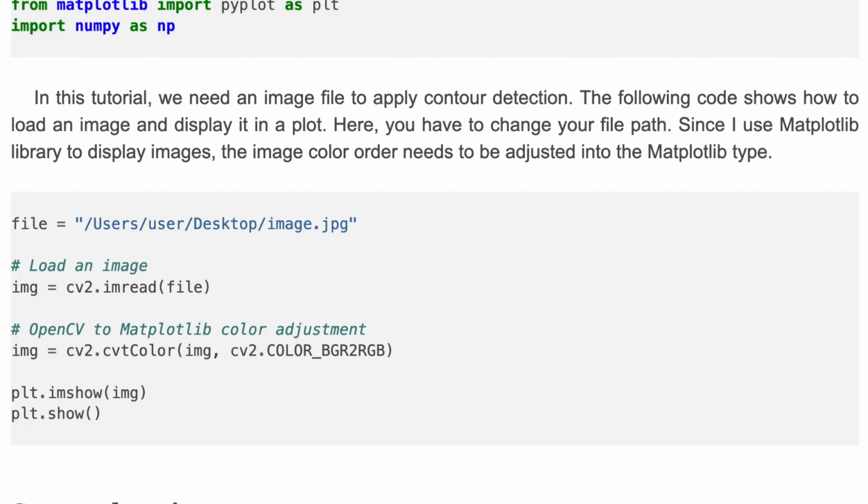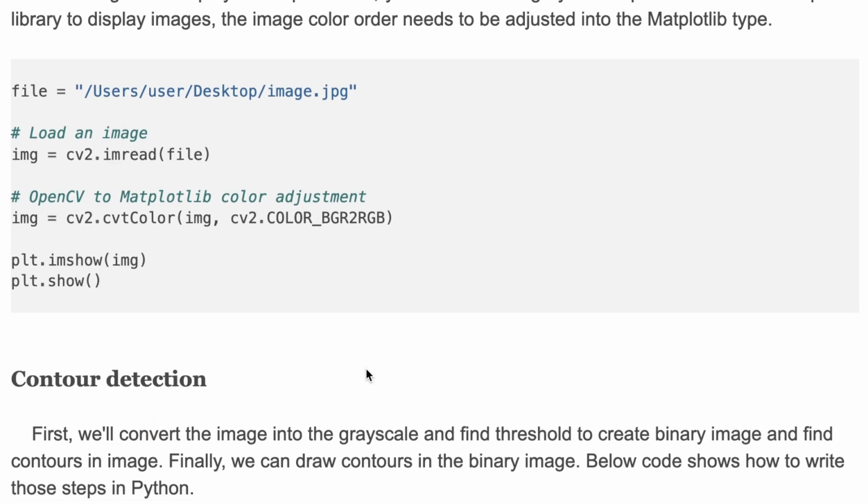In this tutorial, we need the target image file to apply contour detection. The following code shows how to load an image and display it in a plot. Here you have to change your file path. Since I use matplotlib library to display images, the image color order needs to be adjusted into matplotlib type. Here is how to adjust to matplotlib type. We have to convert BGR to RGB.